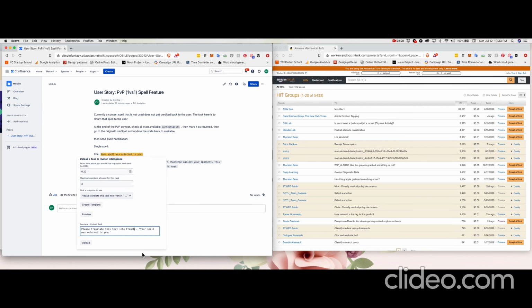The other thing here is that for demonstration purposes, I've already connected the AWS key and secret, but please do note that you will need this to connect to Mechanical Turk when you're doing it. So now that I've filled out this form, I can upload this, and what's going to happen is that now that this is uploaded on Mechanical Turk, which is over here, it will actually show up as a task.